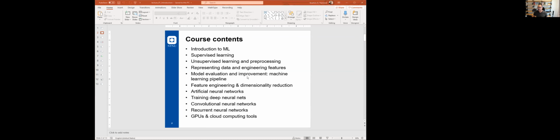Then model evaluation and improvement. We call it the machine learning pipeline or workflow. It's very important to know it, and it's very standard. How can we use data for training a model, testing the model, and validating our model? So we need to learn the machine learning pipeline.